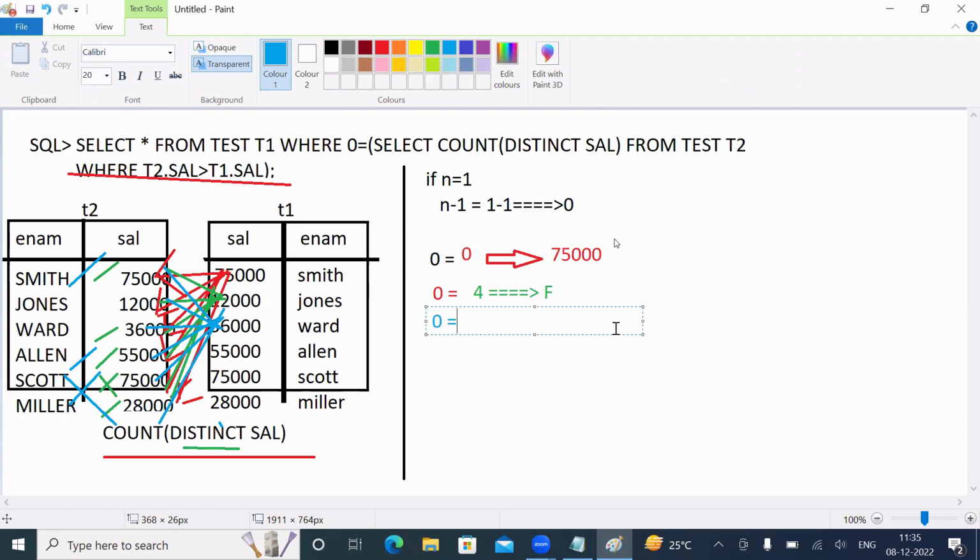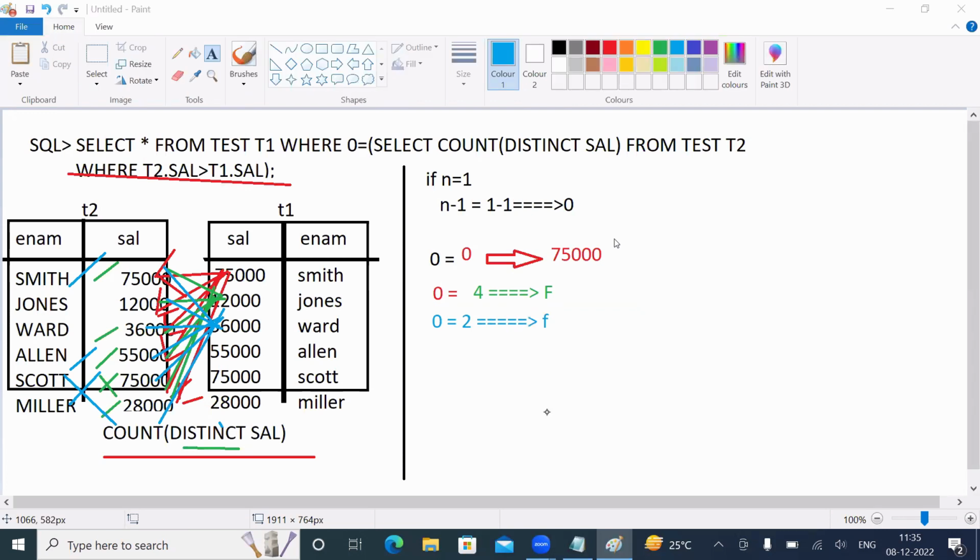So 0 is equal to 2. Condition true or false? False. Like this, you have to check each and every value. Next value. Okay, what is the next? 55.